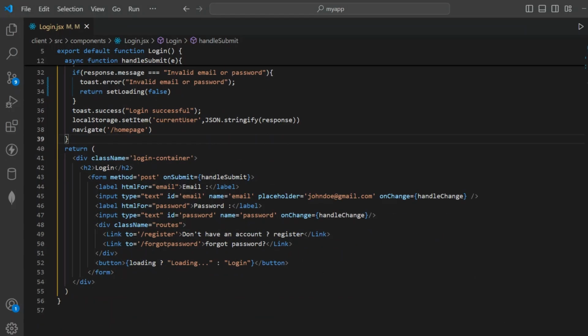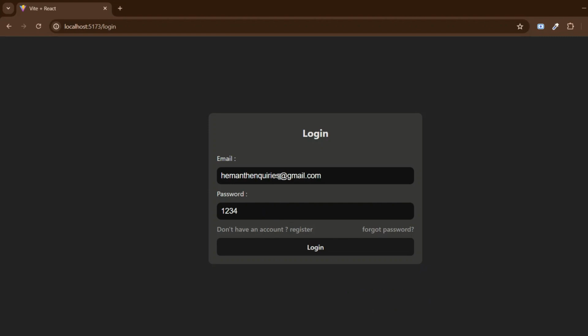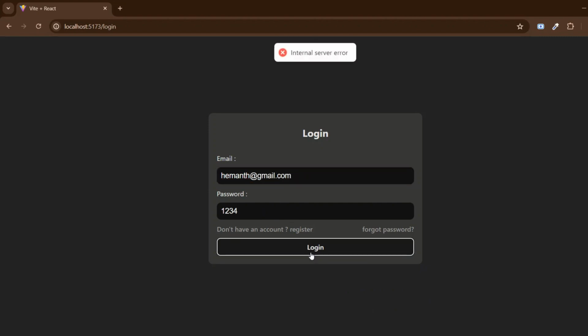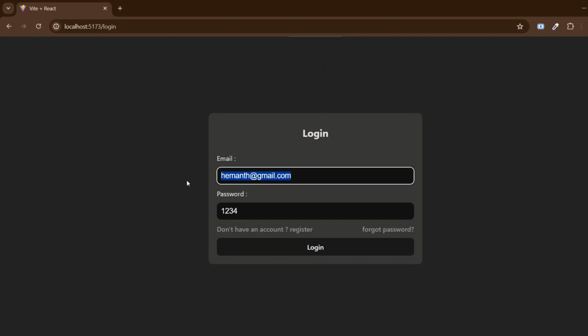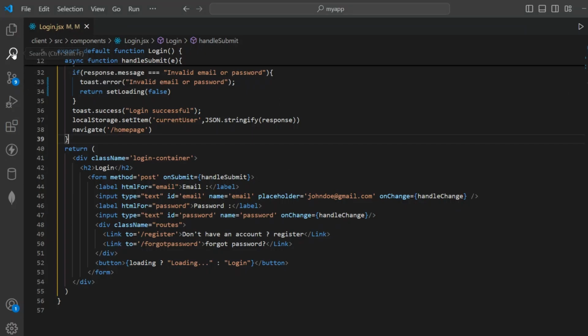After that, we have another issue, guys. If I enter an email which does not exist in our database like this, and click on login, we are getting this internal server error message instead of an email not found message. So here we have to send an email not found message instead of that. For that, let me go to the server.js file.